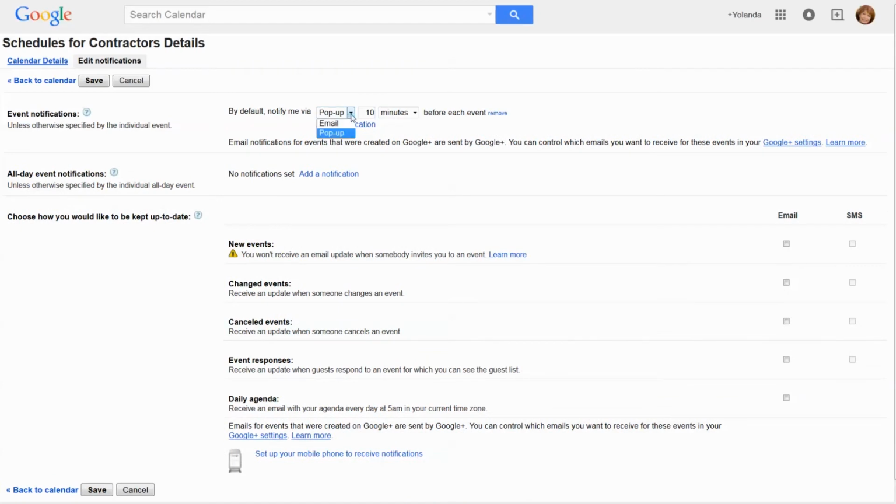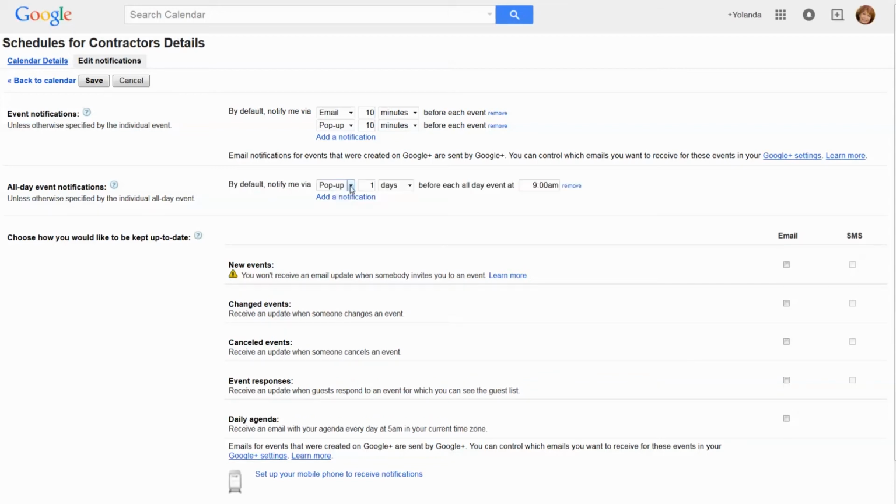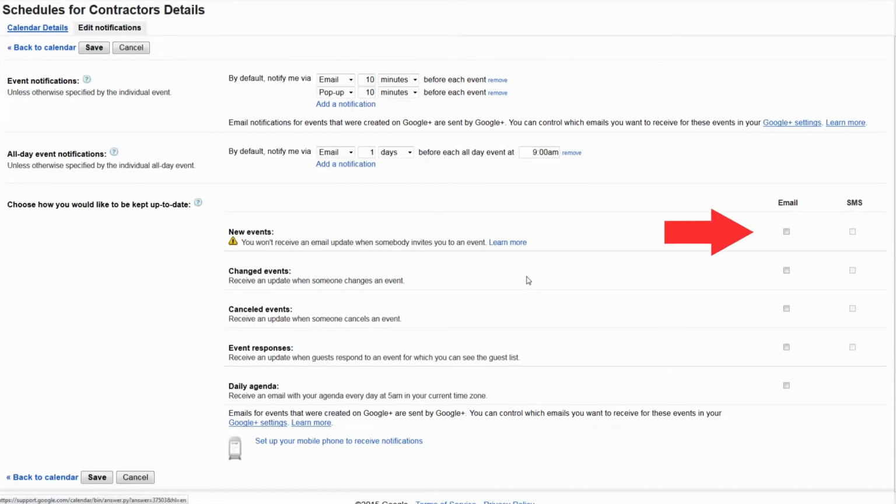Yolanda can set up to receive notifications the number of minutes, days, or hours she wants before the event via a pop-up and/or an email. In this case, it's before her shift. For all day events, Yolanda can select her notifications here. This can apply to days off, vacations, or holidays. Here, she can select the notifications she wants to receive through email. She can even set up to receive a text message to notify her by configuring her mobile phone with Google, and I'll show you where this is at in a minute. For now, we are only going to set this up for email notifications.